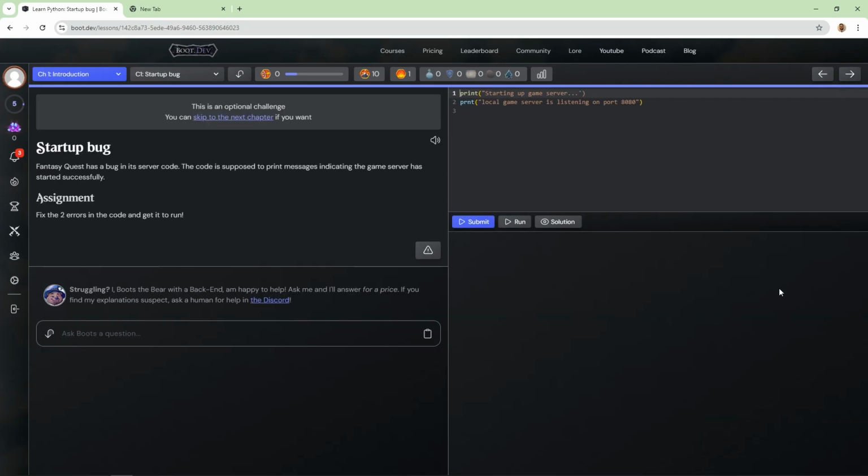We're going again. This is an optional challenge. You can skip to the next chapter if you want. Startup bug. Fantasy Quest has a bug in its server code. The code is supposed to print messages indicating the game server has started successfully. The assignment is to fix the two errors in the code and get it to run.